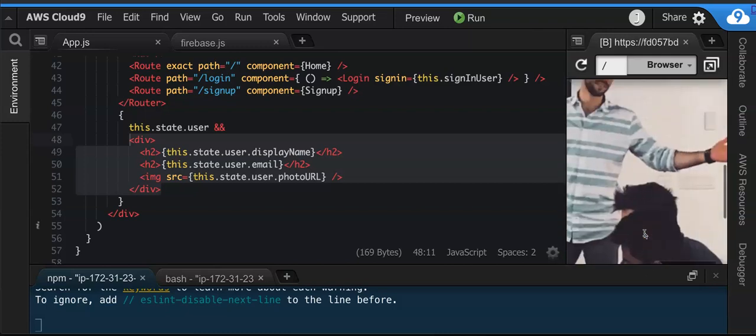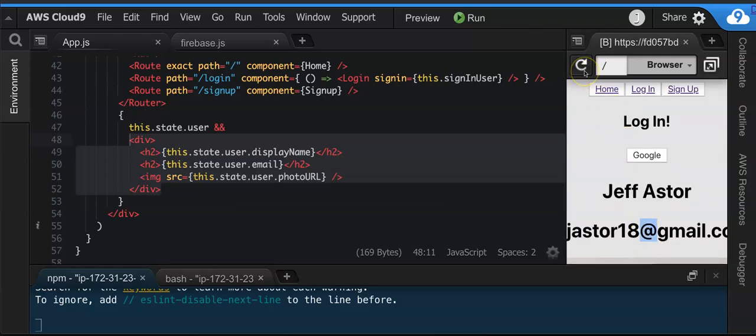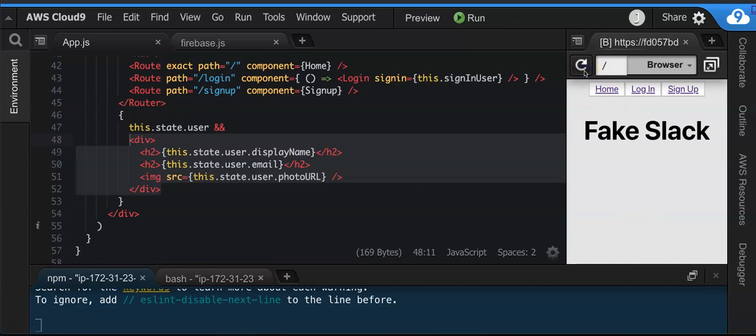Cool? Now here's the problem. Click that little refresh button and what happens? It's all gone.